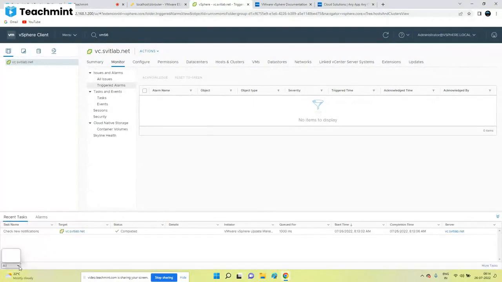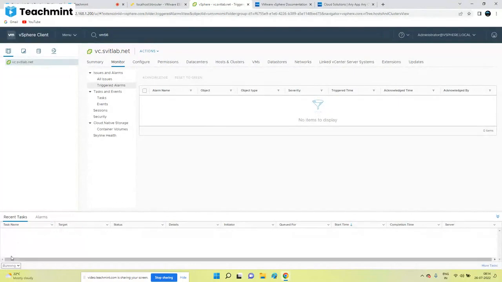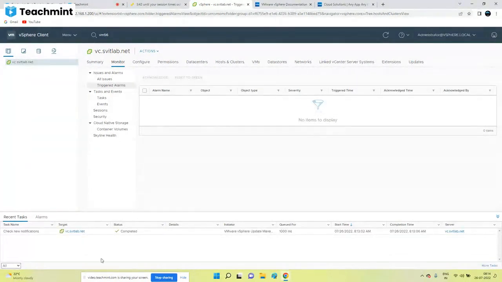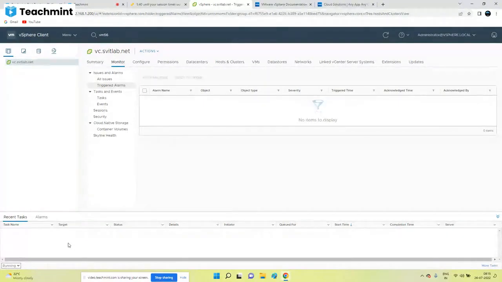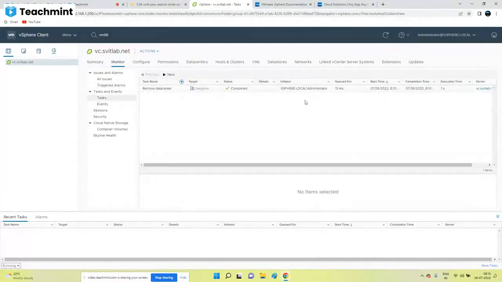If you go to recent tasks, here again you can filter all tasks, or show only running tasks, or show only failed tasks. You can filter it out here. Normally we set it to all and leave it. If there are too many and you want to see only running ones, select running. Ongoing tasks, you can select. It will show only the in-progress tasks from this vCenter by any user, and that also will have the same format as this.